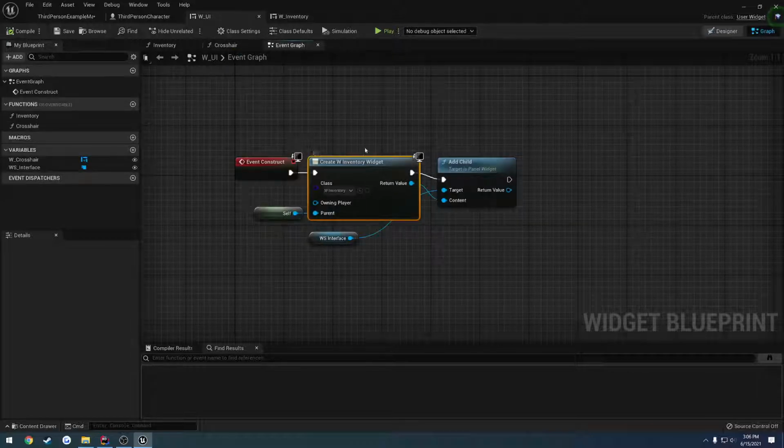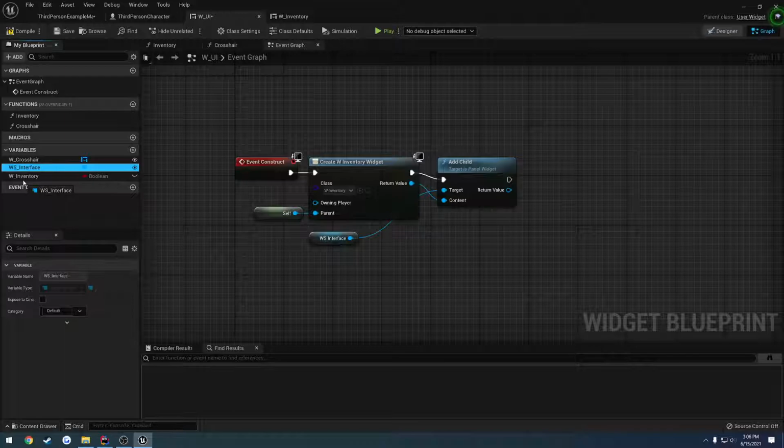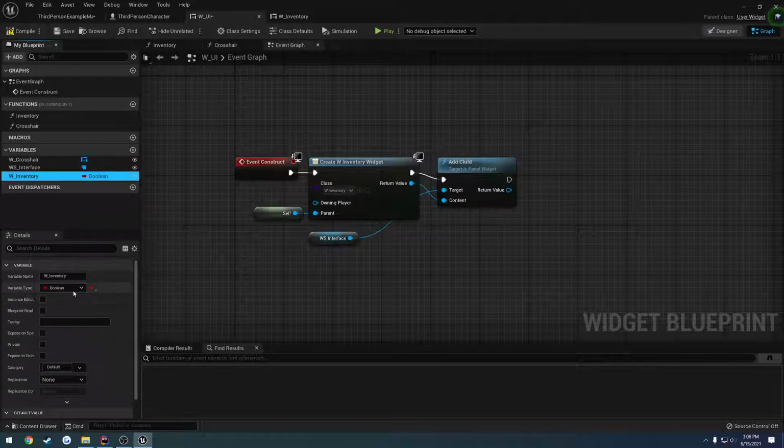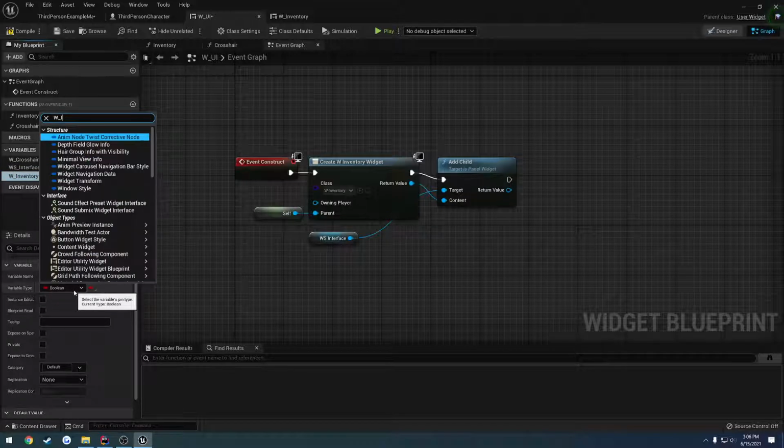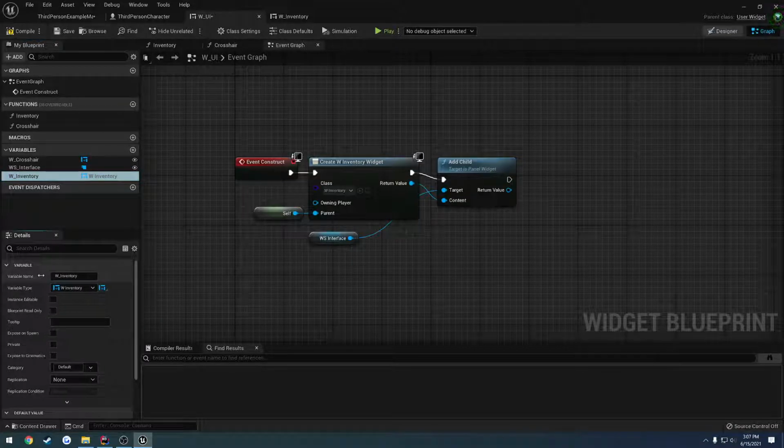We want to set this as a variable. So what we can do, create a new variable, W underscore inventory. I'm just going to move it up. Can I not move this up? Move you down? All right, I guess not. So we want to change the type to W underscore inventory, object reference. Make sure it's set to public, so we're not going to select private. We're just going to leave everything the same.